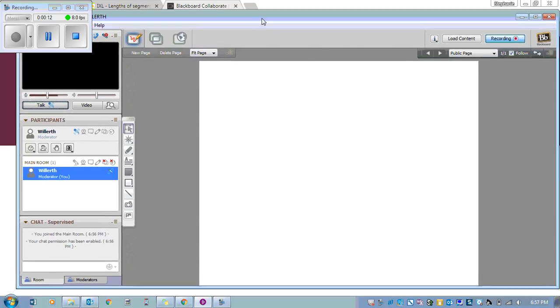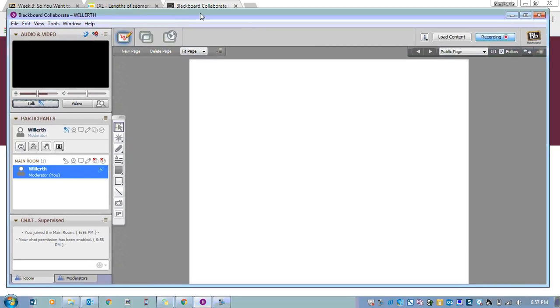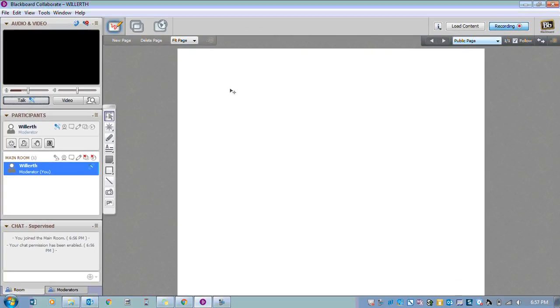So the first thing we're doing is looking at the functions in Blackboard Collaborate. Right now I'm using the talk button, and you see a microphone by my name, which tells me I'm talking, and the bar is moving, which means that people can hear my voice. So that's the talking, and then the texting in the text box down here.